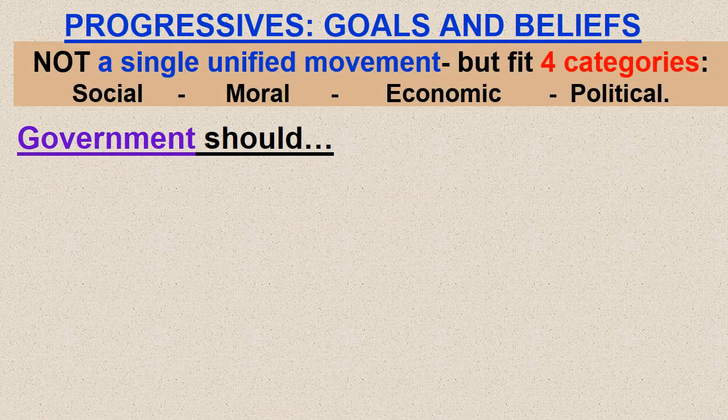The progressives really can be fit into four categories. They're not a single unified movement. There's a lot of them moving and changing, doing their own thing, really focused on a particular pet project or particular area. Some are in multiple areas, but there's a social reform aspect to the movement, and there's a moral aspect, there's an economic and political aspect to the movement.